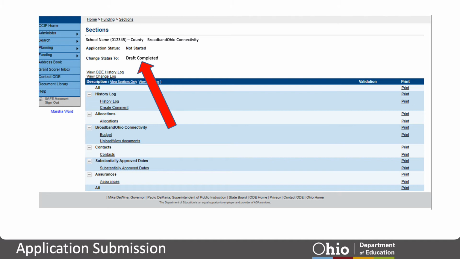The first action that must be taken is to change the status to draft completed. That can be done by the same person that entered the information or by anyone with an appropriate OEDS role. If a budget has not been entered, you will be presented with an error message. These error messages will also be available through links in this area of the Sections page.